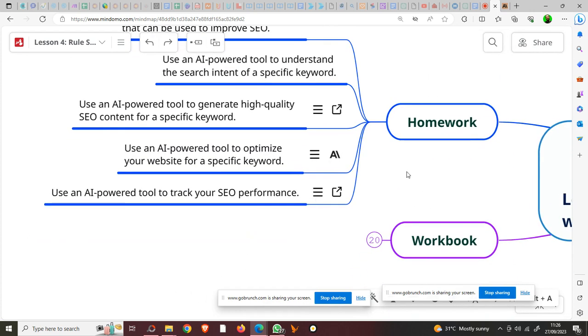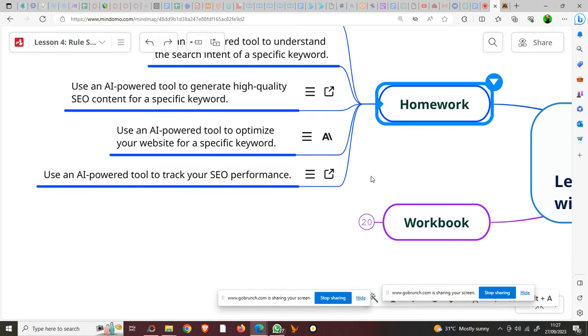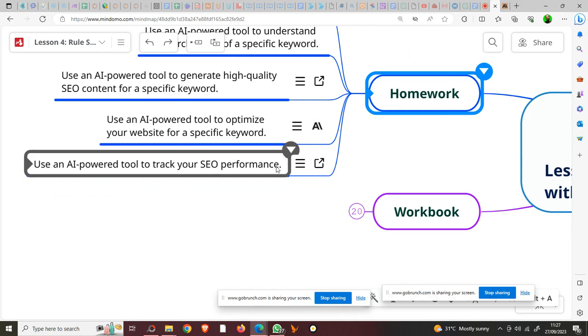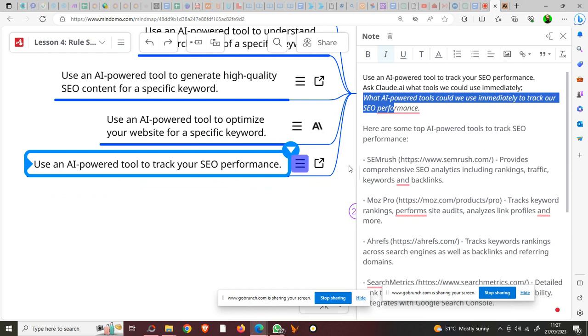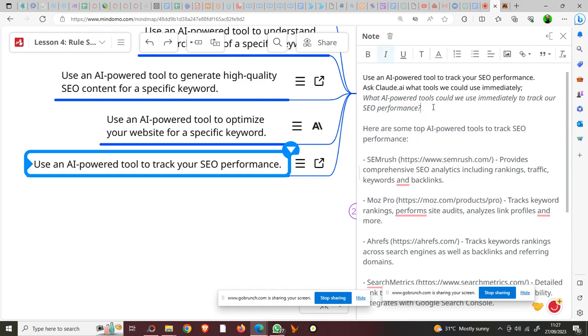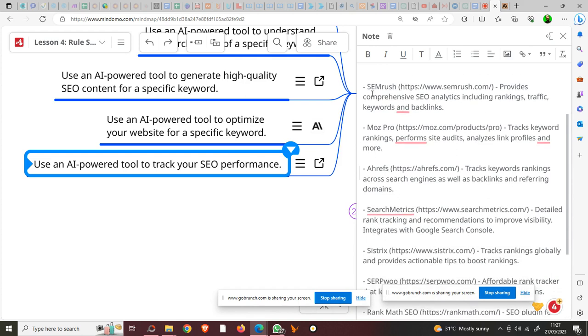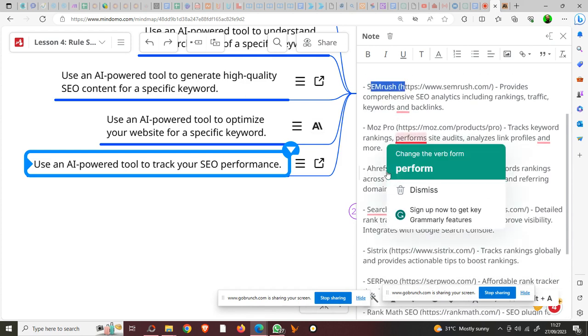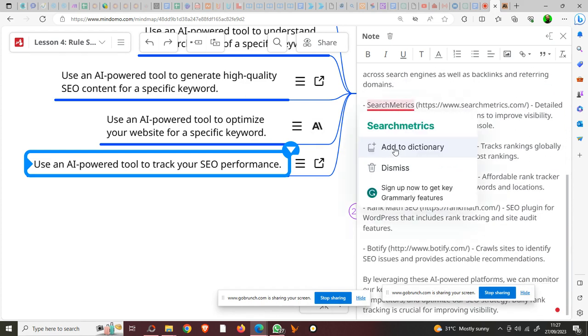And so I've put all this in homework because obviously you want to recreate what I've done specific for you. And finally here, use an AI powered tool to track your SEO performance. So again, I've used Claude to ask what tools we can use immediately. And that's the exact same prompt here. So it's given us the links: SEMrush, Moz Pro, Ahrefs, and so on and so forth.